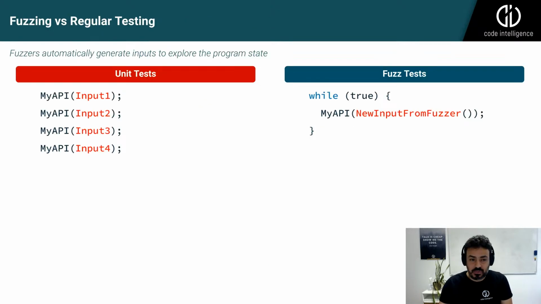And from a developer mindset of the workflow, if we compare fuzz testing to normal unit tests. With unit tests, usually I have an API that I want to test, and I come as a developer, or as an expert, with some concrete input. So if I execute my API with this input, I get this output, for example. But I only test a few test cases.